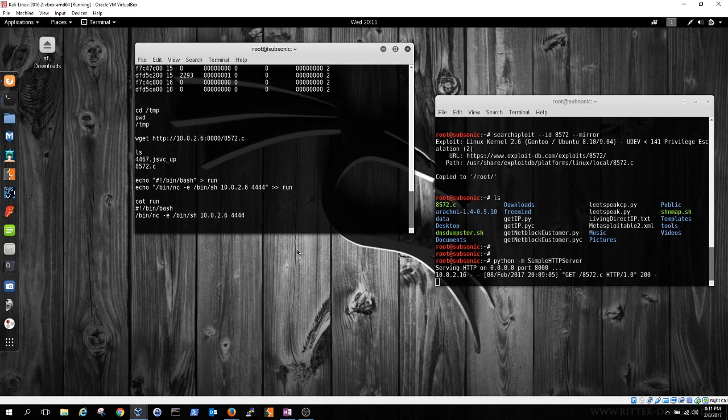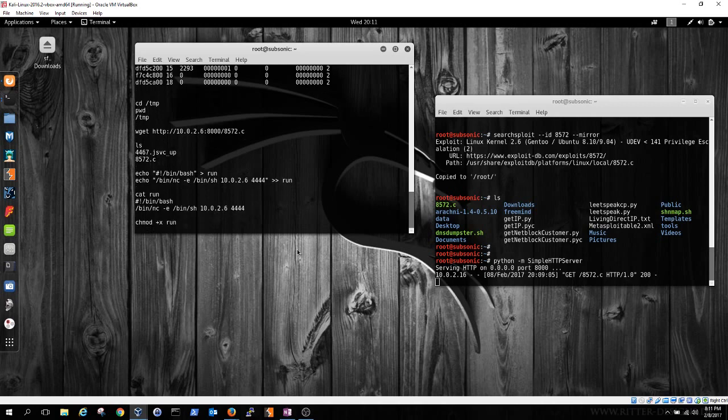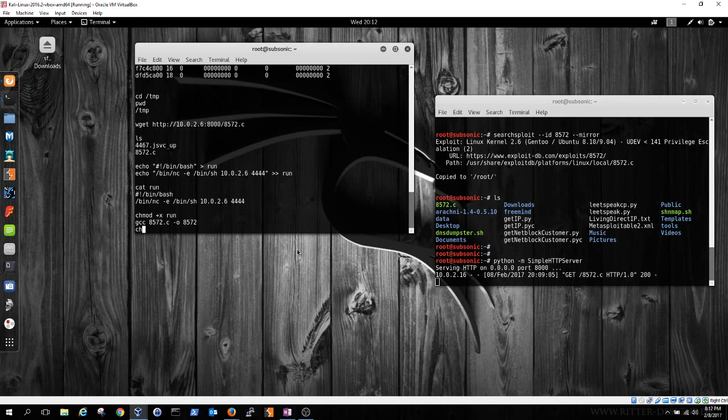So now we want to chmod +x run, and we want to compile that exploit, 8572.c. gcc 8572.c, and -o for the output, 8572, enter. We're going to change that to executable.